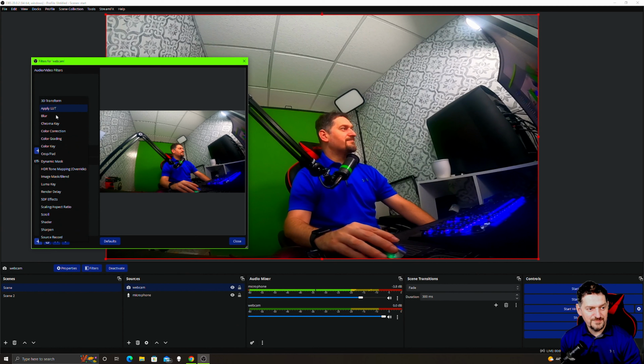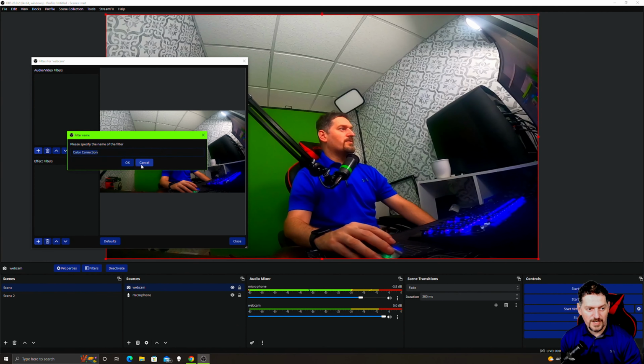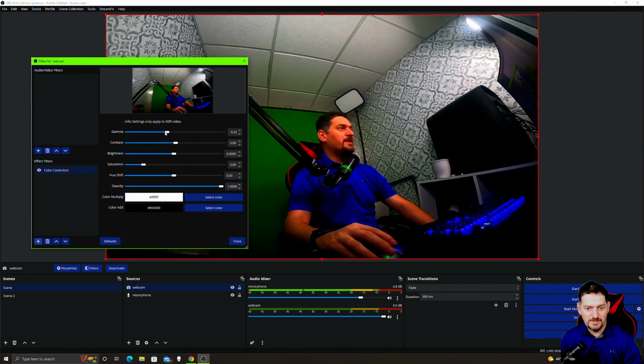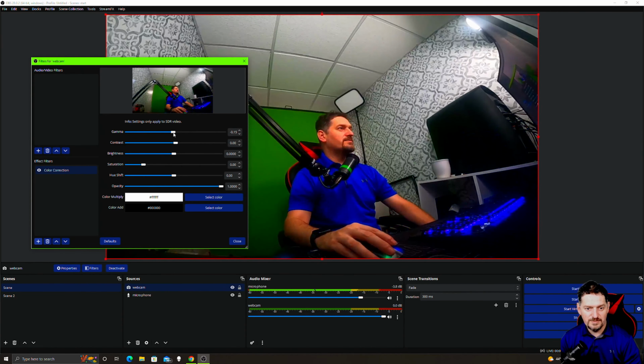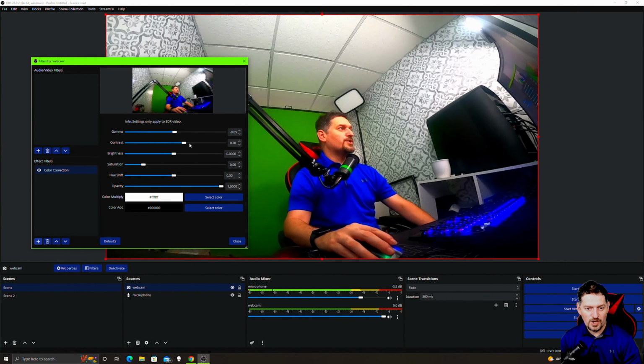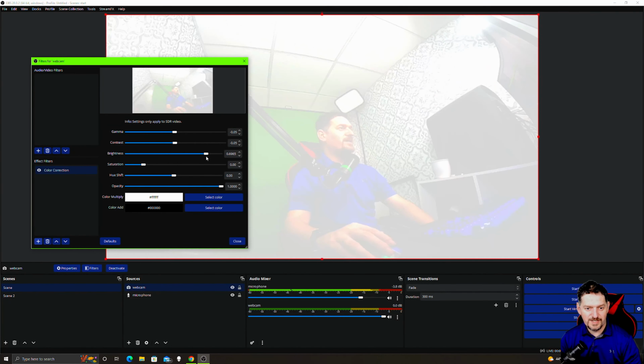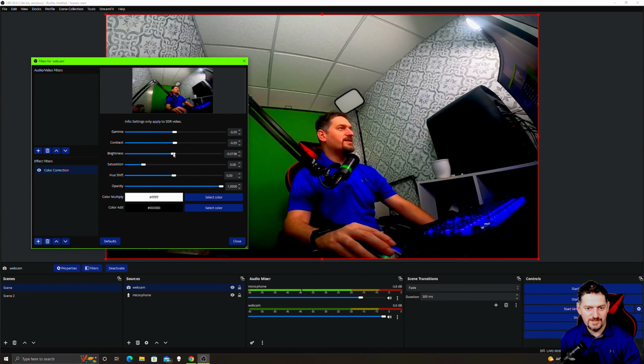Click on plus and go to color correction. And this is where you can correct your color, right? Gamma turns it up or down. We're going to leave it probably where it was at. Contrast, obviously, is contrast, right? Makes it sharper or less sharp. Take it back where it was. Brightness is obvious, right? Brightness.